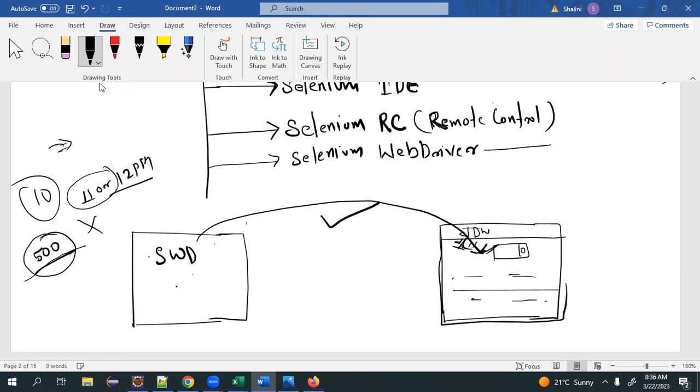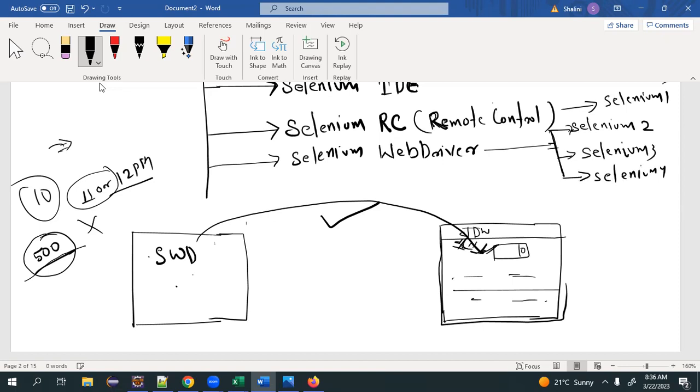When the first versions of Selenium WebDriver came, it was called Selenium 2. Selenium RC was called Selenium 1. When I started working, I started with Selenium 2. Then new versions came: Selenium 3, and now it is Selenium 4. But we are going to use Selenium 3 only, as of now. Later we'll see Selenium 4 also.